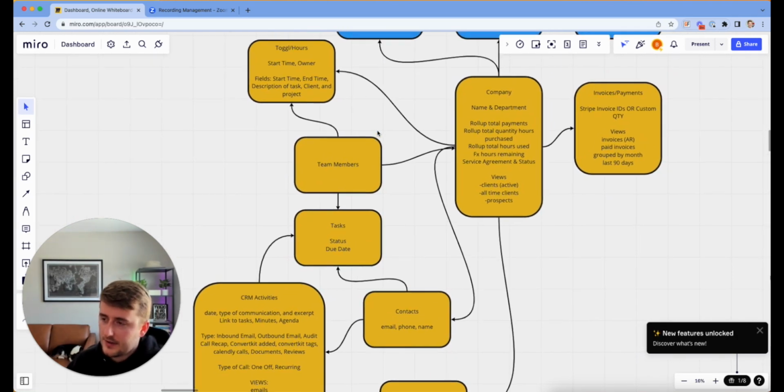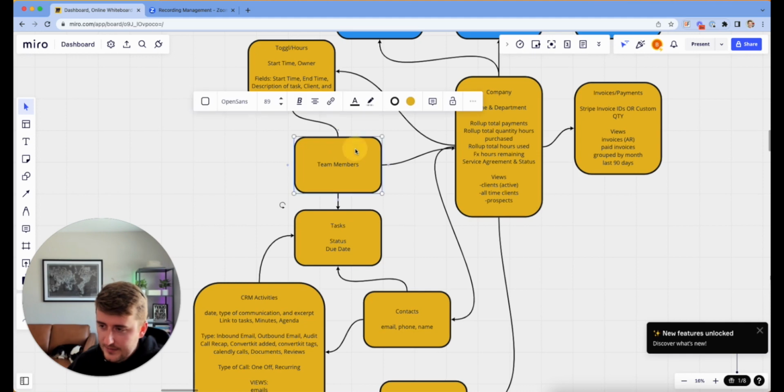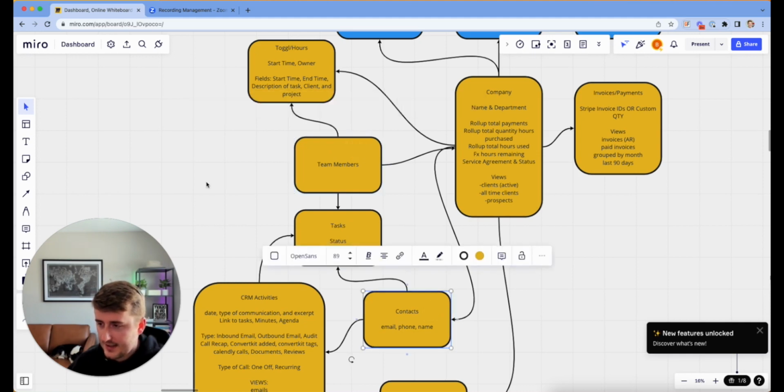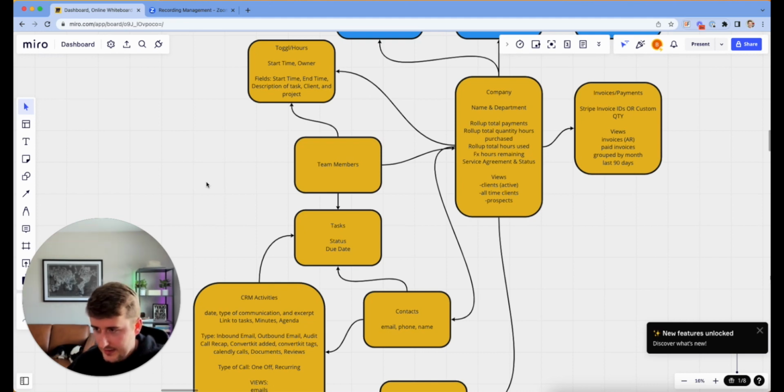So now this is a question I get all the time: should team members be in the same table as contacts? I was thinking about this for a little bit. In this system, they are not going to be in the same table. Now the caveat, the trickiest part, is who is assigned to a particular task. For that, we will try to use a collaborator field. We may have to use a linked record field. I'm not 100% sure yet.